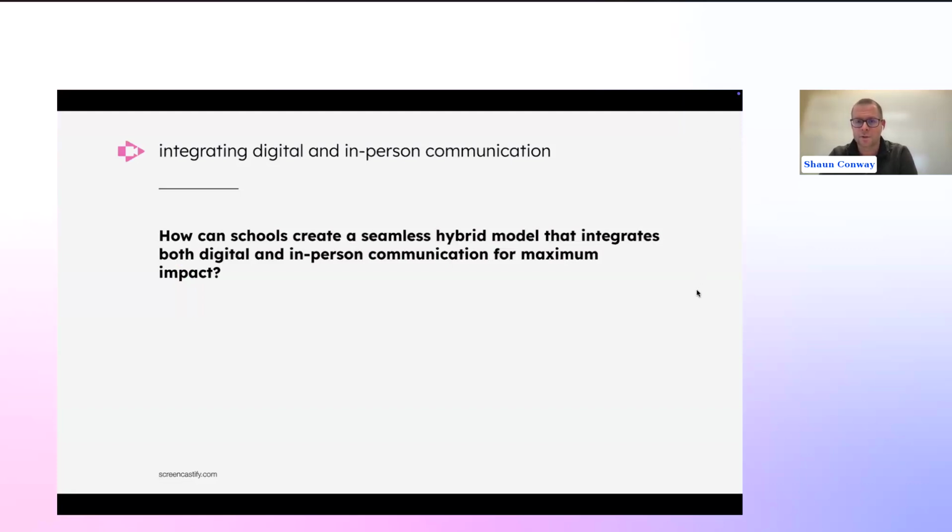Matt, when you think about schools and the most successful ones you've seen that have created a hybrid model integrating digital and in-person communication, what ways have you seen that have generated the maximum level of impact by doing those things simultaneously?